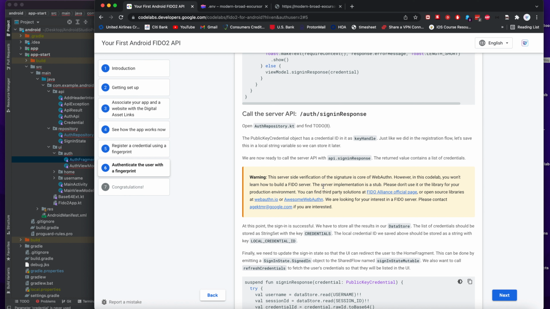However, in this Codelab, you won't learn how to build a FIDO server. That's too bad. The server implementation is a stub. Please don't use it or the library for your production environment. You can find third-party solutions.